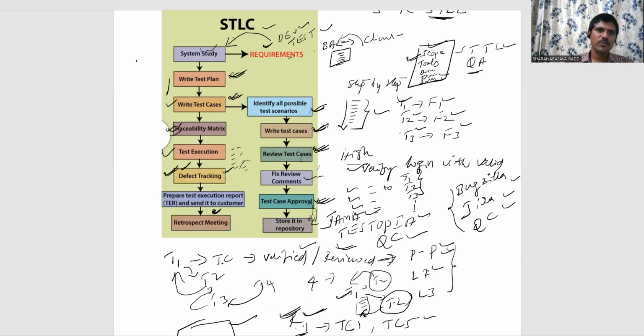When writing test cases is done, we go for the requirement traceability matrix. There we capture or map each and every test case ID with the related requirement ID, so that we can ensure there is no miss of any requirement, meaning at least each and every requirement has a single test case. Then test case execution.